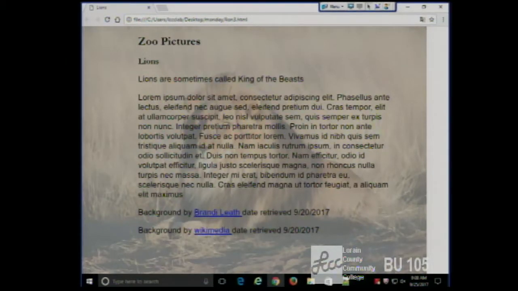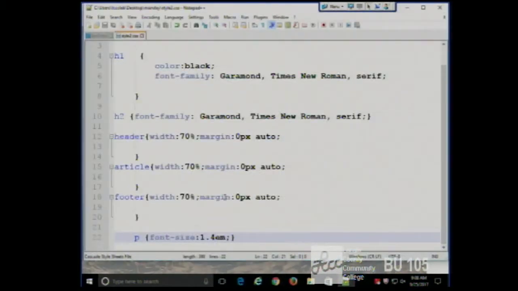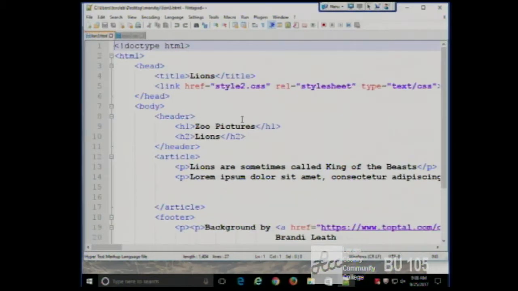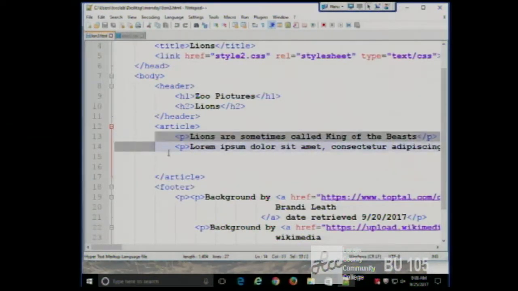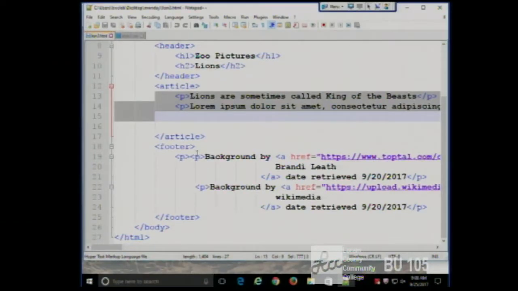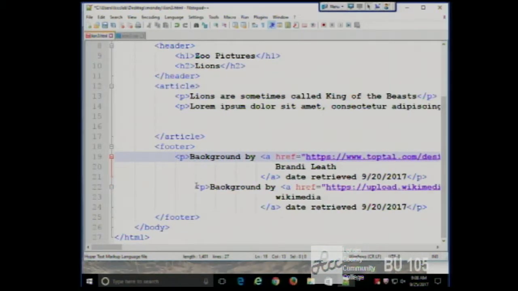And I might not want everything bigger. Maybe I only want certain things bigger. So one of the things I can do is, when you're describing what gets a style rule, that's the selector. So right now the selector is a simple P, which says P gets a font size of 1.4 em. That means every paragraph on the page. So this paragraph, these paragraphs, all the paragraphs on the page get that emphasized.